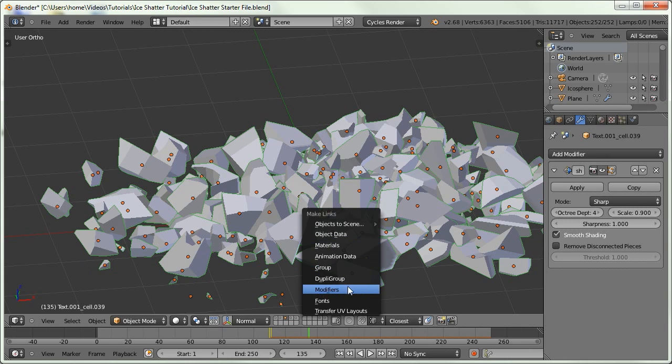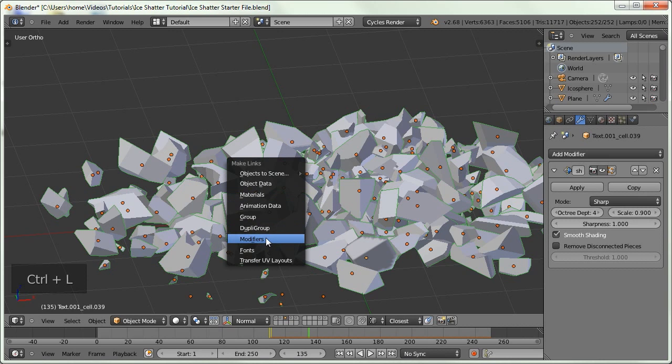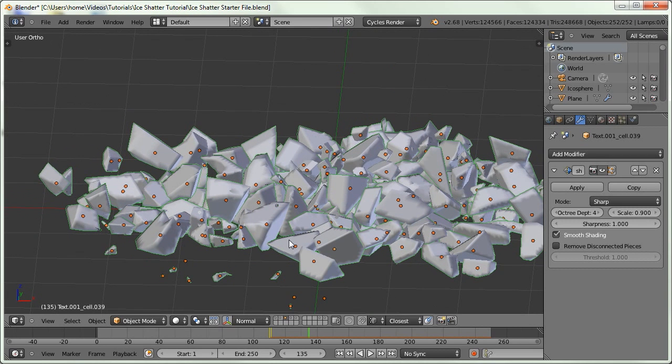Now at this point you do have to be a bit careful because the remesh modifier can be quite heavy in the fact that it creates quite a lot of vertices, and so copying it to 250 other objects at the same time, you've got to be a bit careful, otherwise Blender might crash. But we'll give it a go. Control L, modifiers, and it's now smoothed everything out.